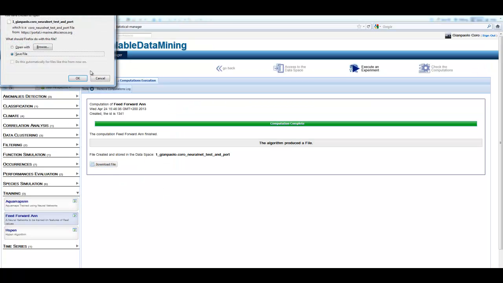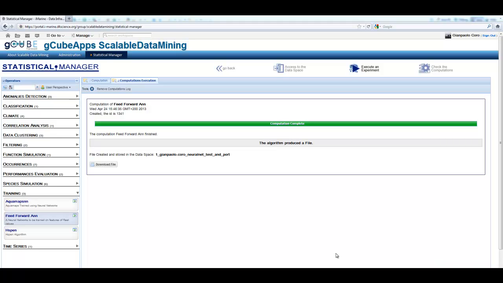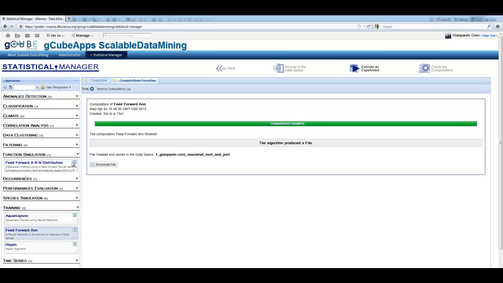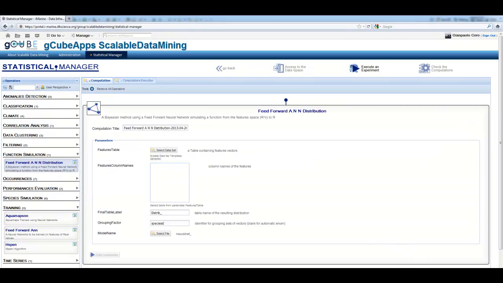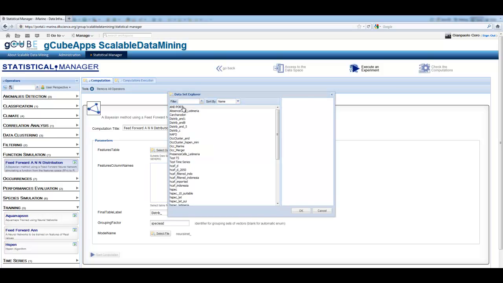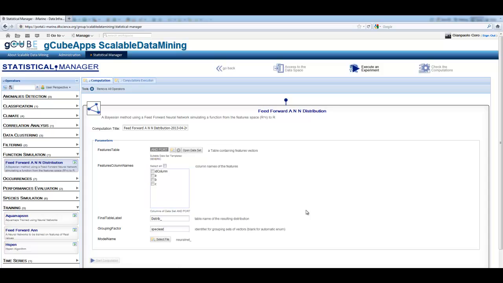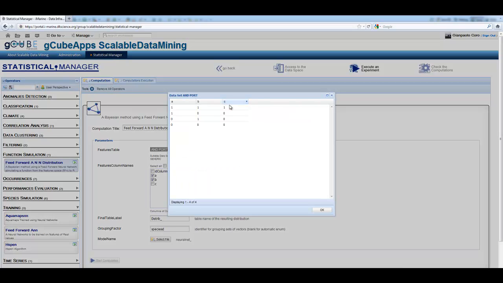I can download the file which was produced by the neural network training session. I can then reuse the neural network by going into the function simulation section. In this section I can take the endport table and select the features that I want to put as input to the network. Then I will generate a distribution where we will gain one row for each of the inputs in A and B. We will ask the system to simulate, in this case, the C column.